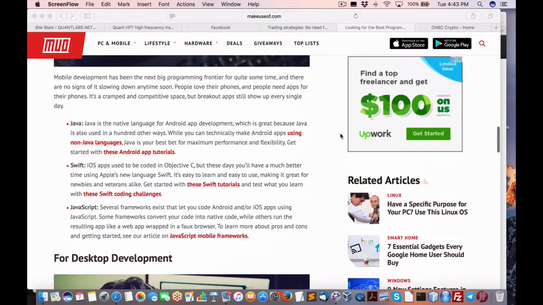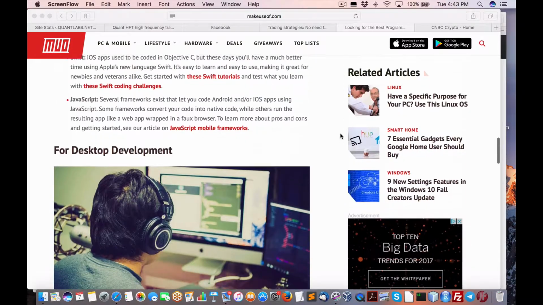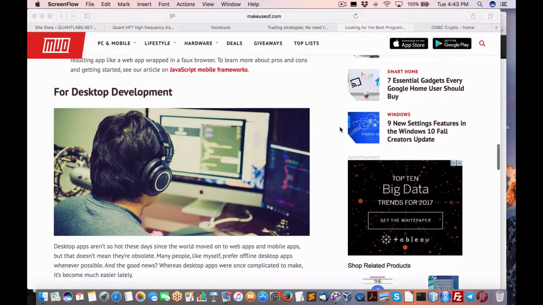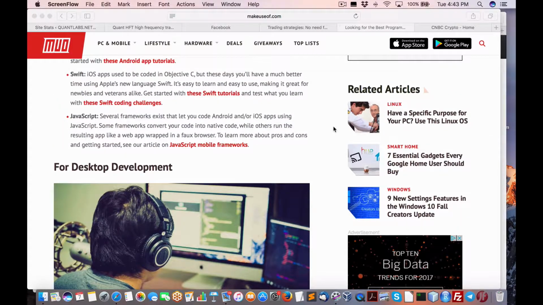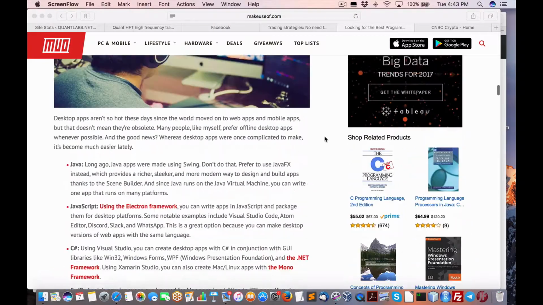So from my perspective, I would rather do the Android development, and not only that, but I think the global market share of Android on mobile is like 80% or in that neighborhood.